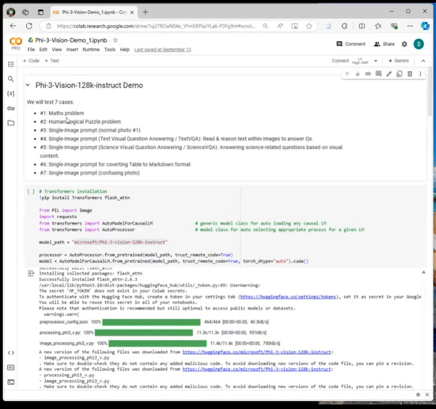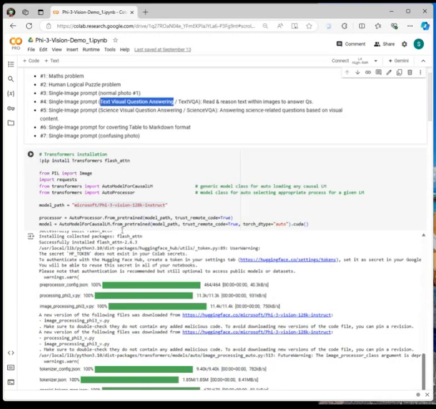So I have a maths problem. I have a human logical puzzle solution problem. I have a single image prompt problem I want to solve. I want to do a text VQA type of thing with Phi-3 Vision, and this could be with the mini also, right? A science visual question answering, and then two other different things, a confusing photo and a table to markdown format kind of workload. So let's go through this.